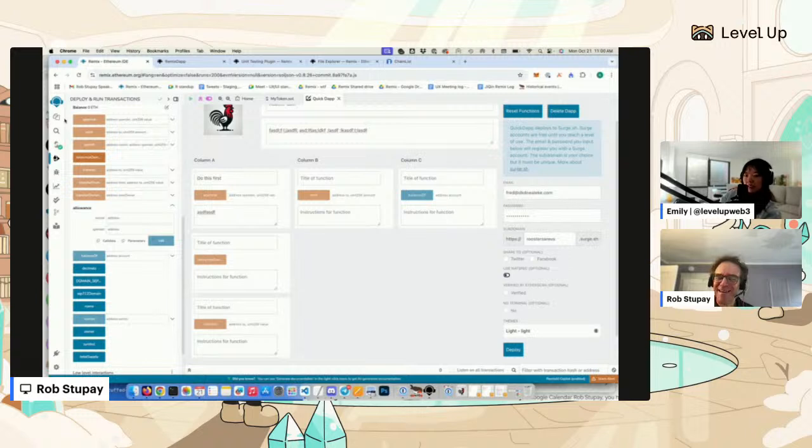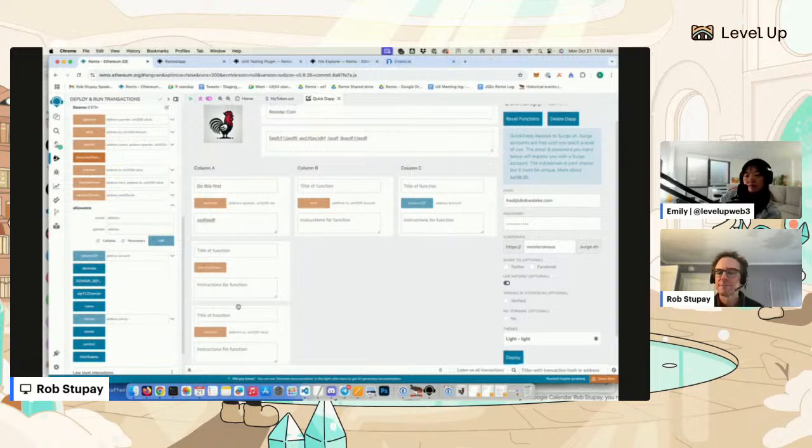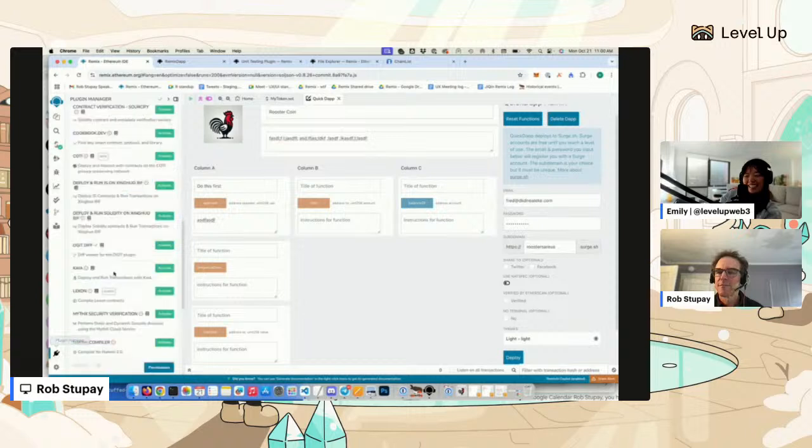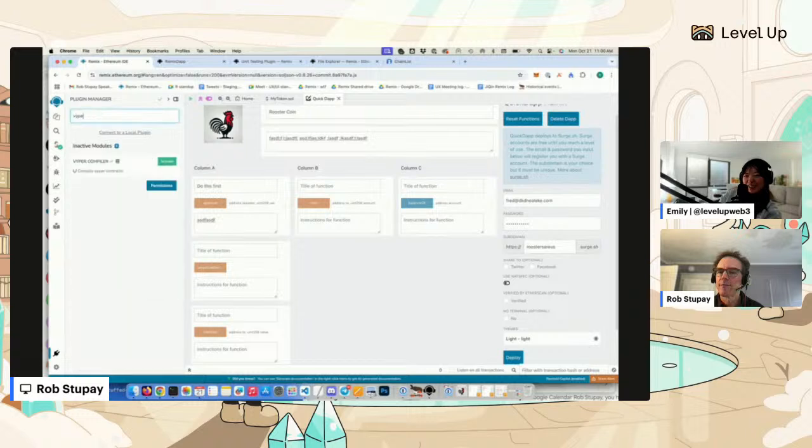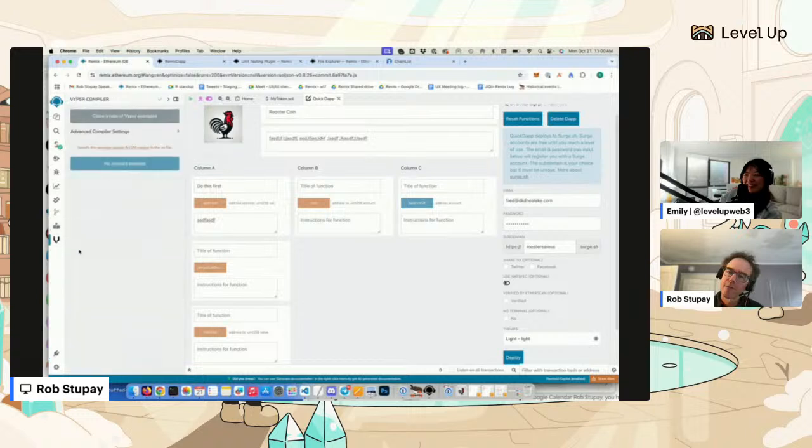Okay, cool. But speaking of that, we do have a Vyper plugin. So if anyone wanted to try Vyper, it will compile Vyper files. It's over in the plugin manager. Okay, cool. I've actually never used Vyper, other than what I heard about the hack.